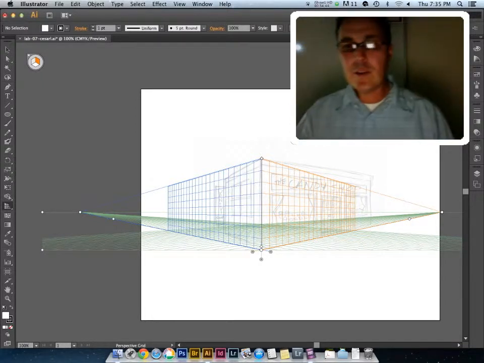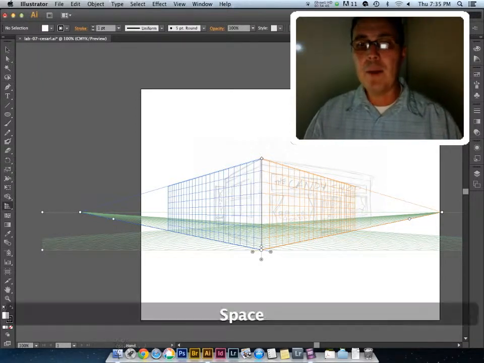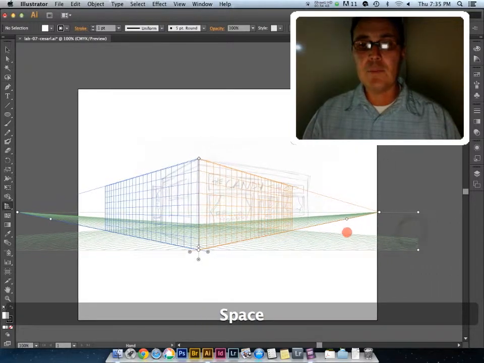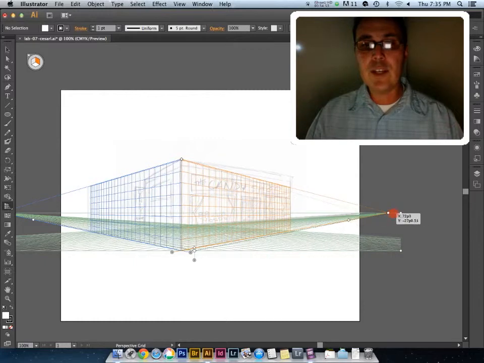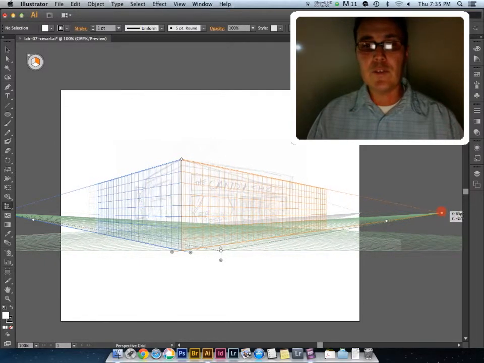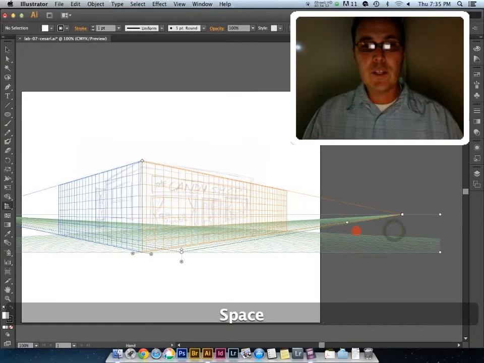Now, you notice it squished everything down. At least it did on mine. Maybe some of you have made that adjustment. Well, that needs to be adjusted by moving this vanishing point out even further. I probably should have done this first. Look at that. It's really stretching it out.